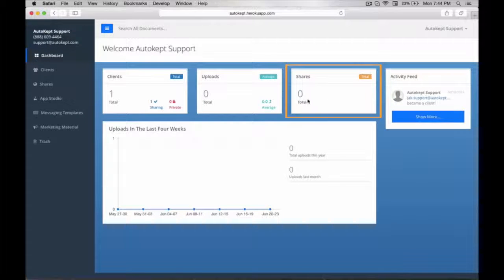So this is going to tell us the total number of shares. This could be us as the accountant sharing it with our friends, or this could be our clients actually sharing it with their friends. Moving down, we have the uploads in the last 4 weeks graphic.